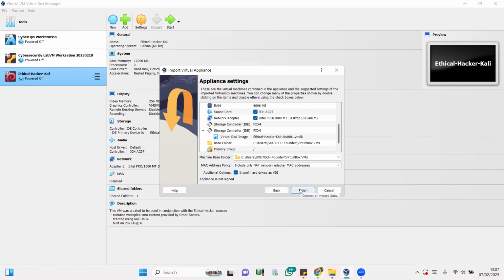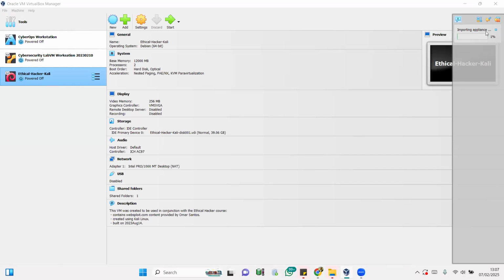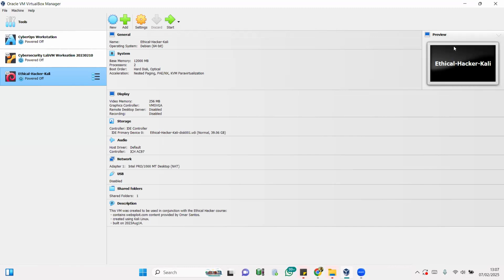You click on finish. When you click on finish, it's going to start processing. So you're going to see something like this, importing appliance. Once you see importing appliance, it's going to go all through till it completes. Once it's completed, it's going to be listed as part of the virtual machines. Then you can now start it. So I'm going to cancel this because I don't need it. I wanted to just allow it to run, but once it's finished, you can have it listed here.